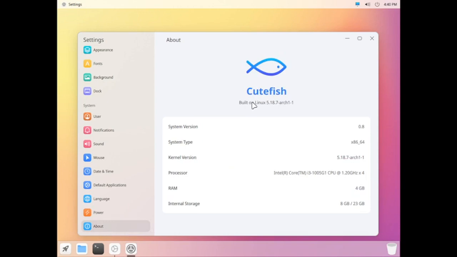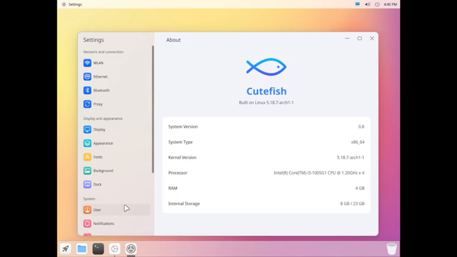So Cutefish built on Linux 5.18.7 Arch 1.1. So the latest kernel is available, 5.18.7 from Arch Linux, and the system version is 0.8. So this is the 0.8 beta of the Cutefish OS. System type is 64-bit. Kernel version we have already seen here, 5.18.7 is there. Processor, this is my system configuration. Okay, so we have completed this.